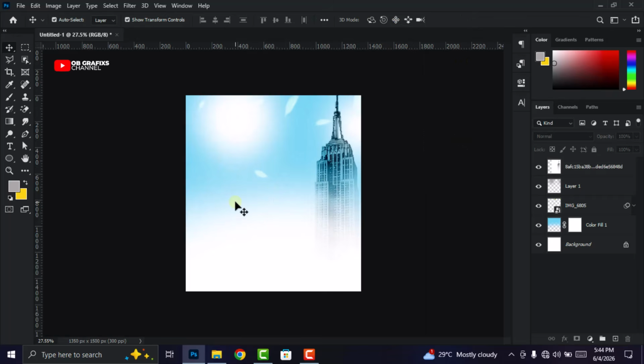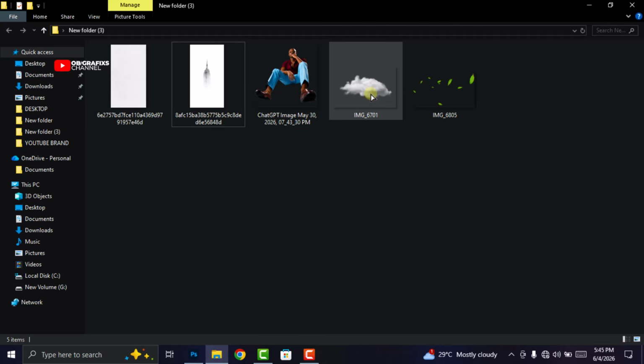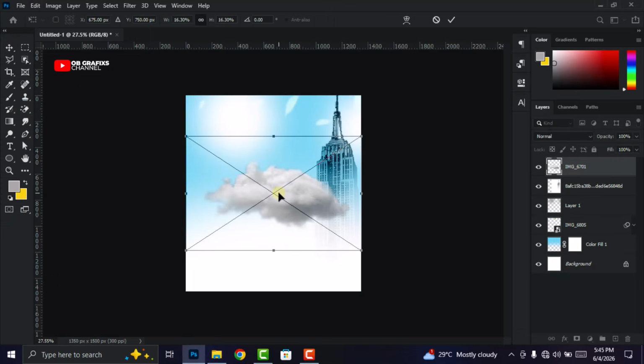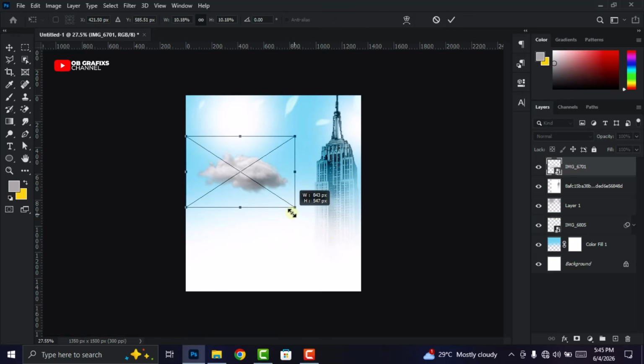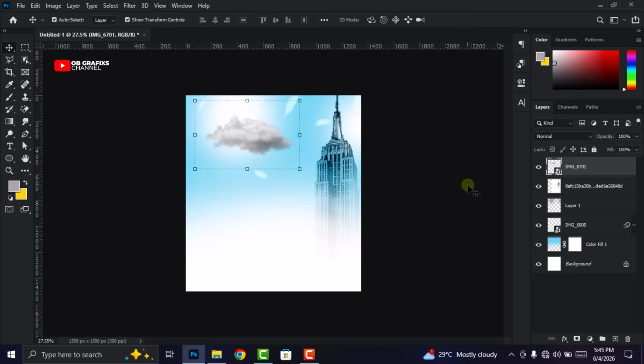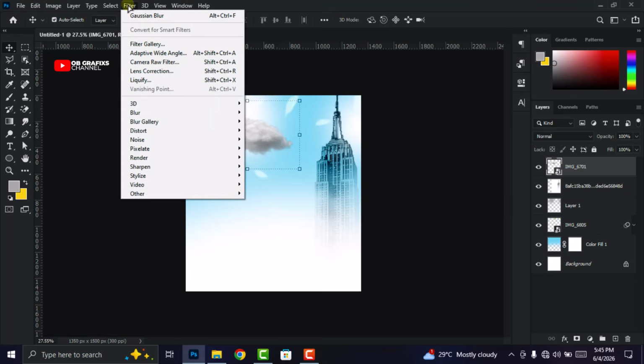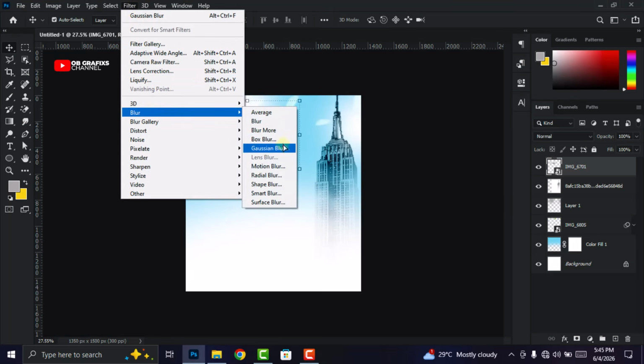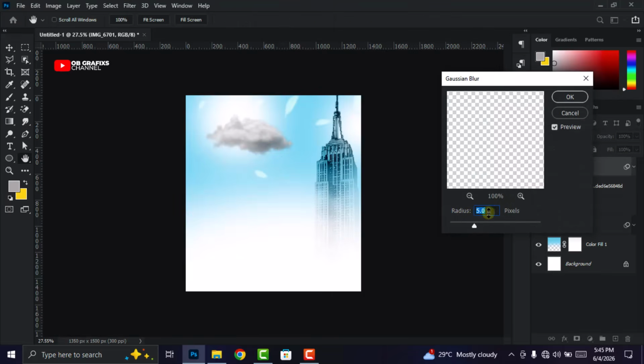Good. Now I'll go ahead and then bring in my last resource for the background, which is this cloud right here. So I just drag it to the Photoshop, click on this guy, and then I'm going to resize it just like that, and then keep it right here, right? Click on this guy. Now this is what I'm going to do. I'm going to head over to my filter tabs and then click on blur, and then go to Gaussian blur, and then change the blur radius to 10.0, then click on OK.